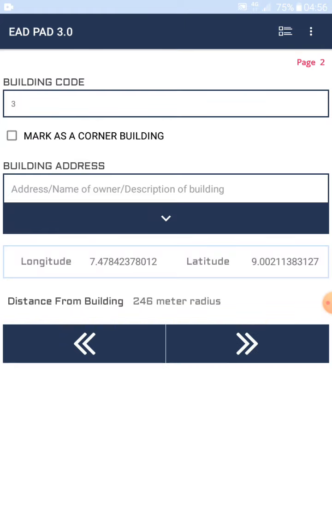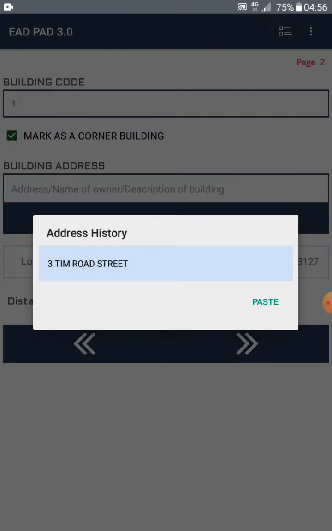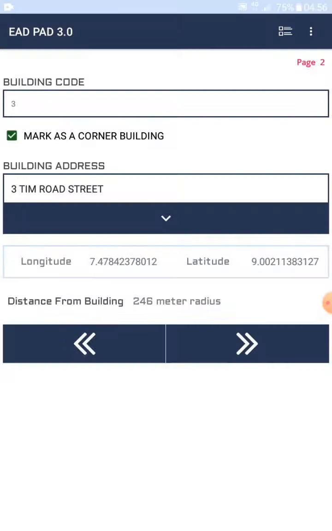Then that is building number 3. Then it's a corner building, so I mark as corner. Since I already have an address here, all I do is click on the station, the arrow down. It gives me the address I have here.